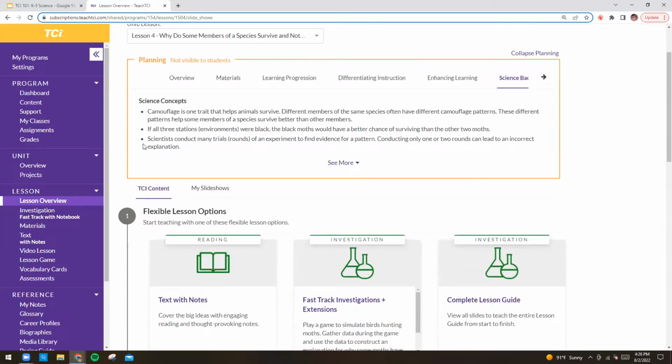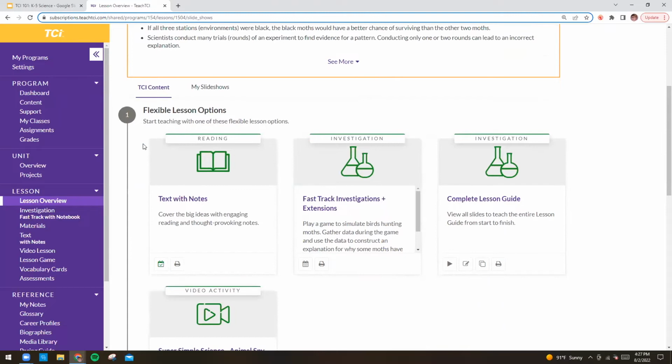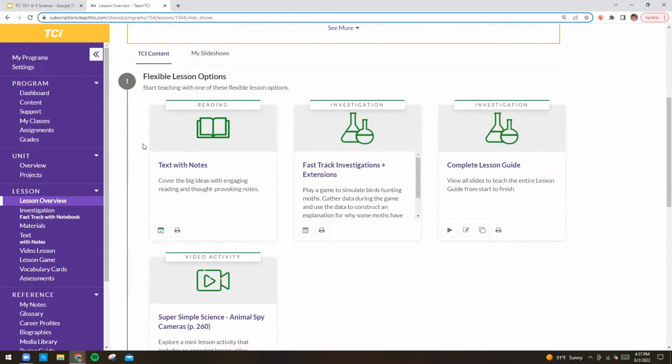Once you've done so and you are ready to begin teaching, or even still prepping, you're going to come down here to our flexible lesson options. As mentioned, we want to make sure that you have a variety of different resources to fit within your time of instruction in your classroom. You can pick and choose, and this might change from lesson to lesson. The first thing you're going to see here is our expository text with notes. We also have our fast track investigations with extensions.